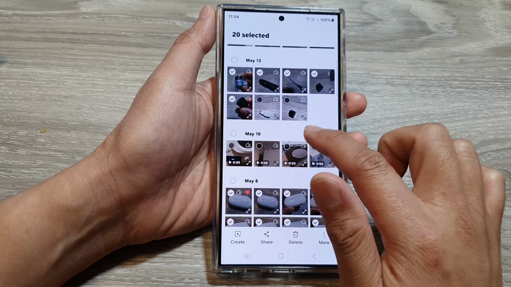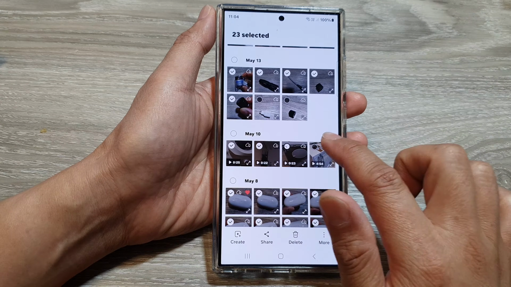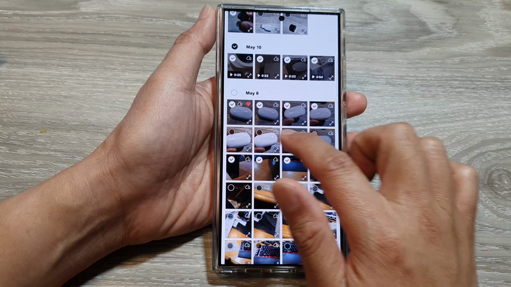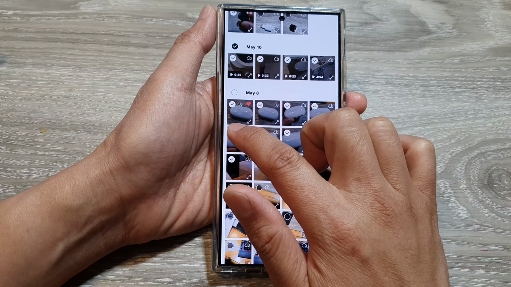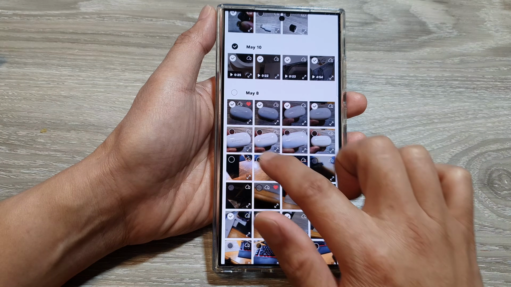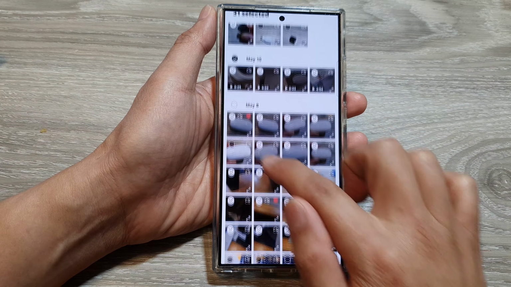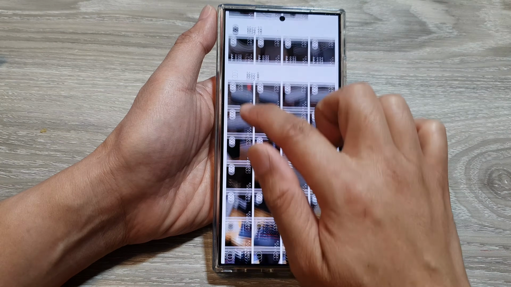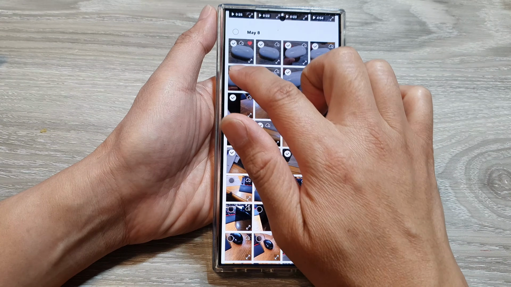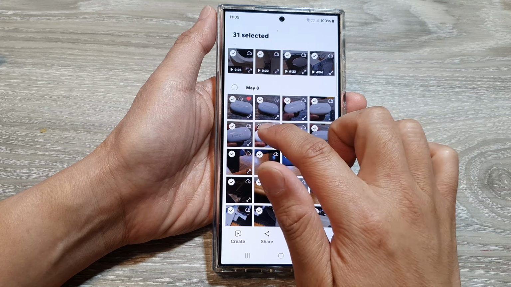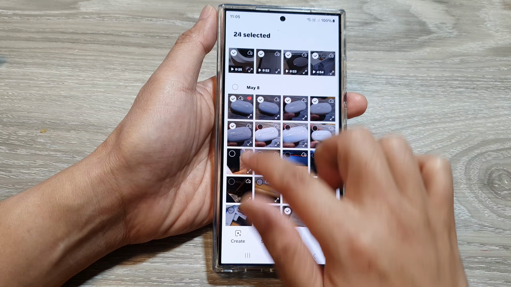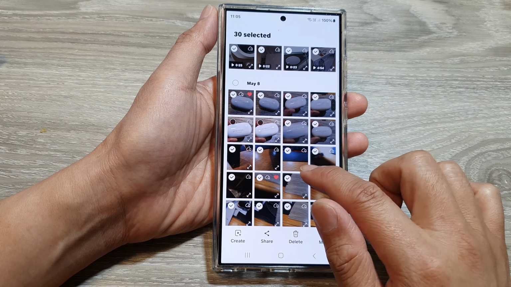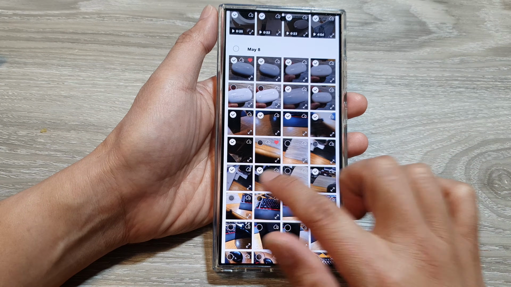So here you can go one by one and deselect or select them. I can also just drag it like this to deselect them. I can drag it across. I can drag it diagonal to select it quickly or deselect them. You can also drag it down like this. So you can drag it up and down like that, or across, or diagonal. Okay, you can also tap them one by one as well.